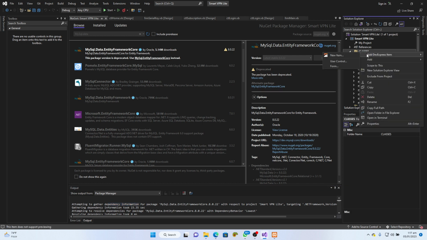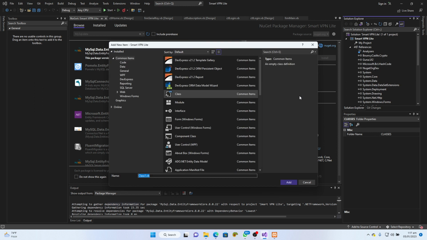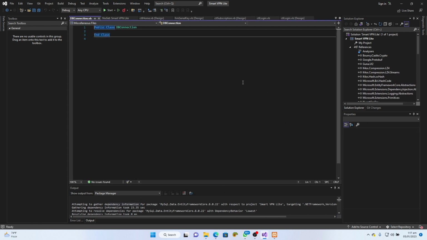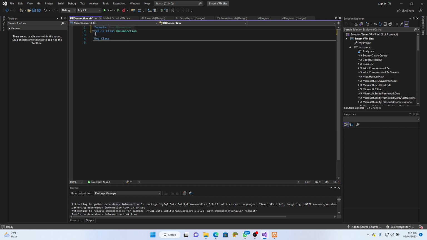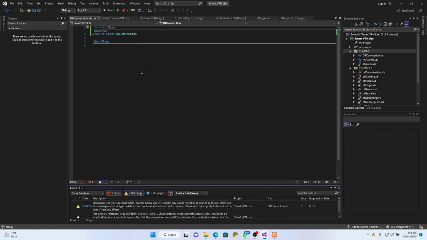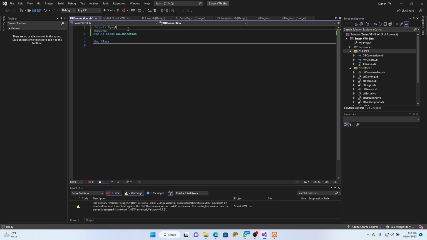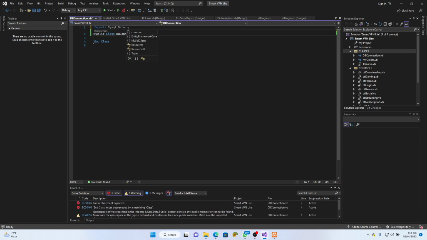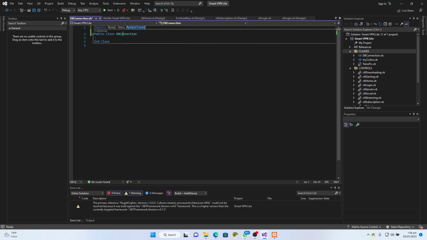Let's go to the class and create a new class, and this class is going to be called DB connection. So I'm just going to type DB connection, just like this. Click on add. That is perfect. So we have DB connection here, and what I'm going to do first is import MySQL.Data.MySQLClient, just like this.